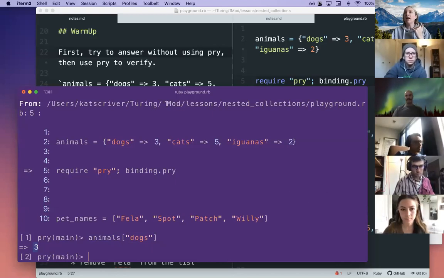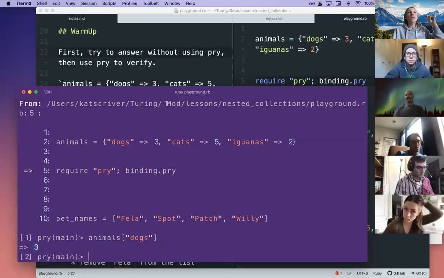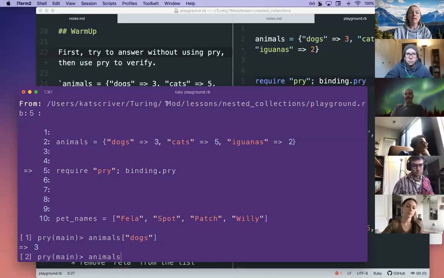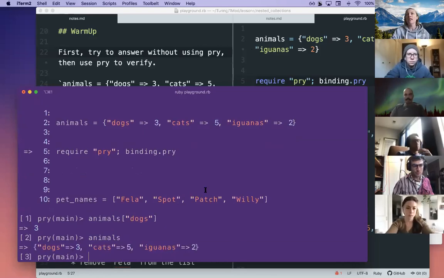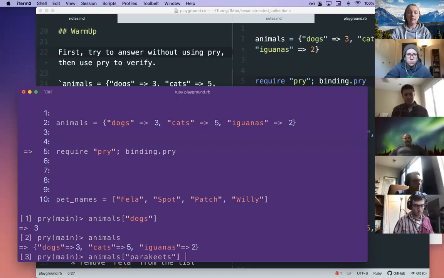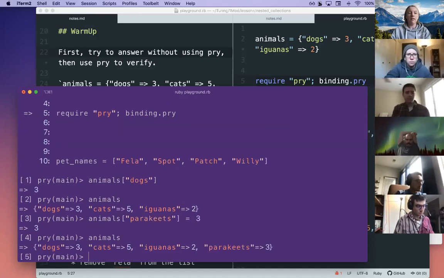The next one, let's have Robert, if you wanna help me out with, I want to add 3 parakeets. I don't have any parakeets yet, but I wanna add 3 parakeets to this hash. What do I write to do that? So you do animals and then in brackets, parakeets in quotes equals, what was it, 3? 3. Yes, equals 3. Yes. Awesome. Yeah, perfect. Thank you, Robert.